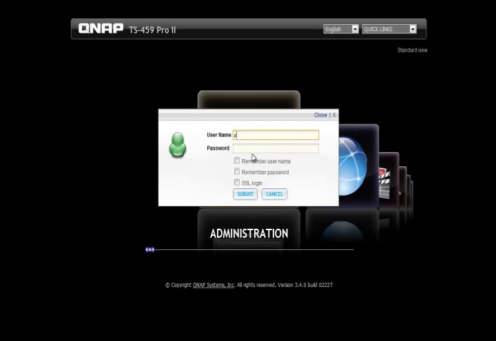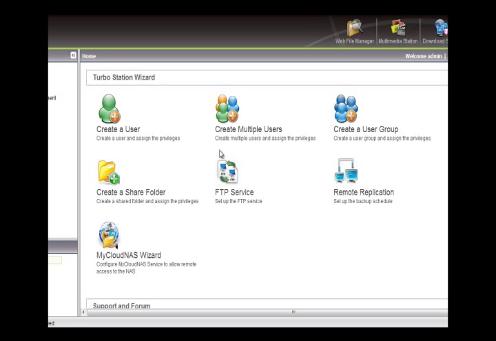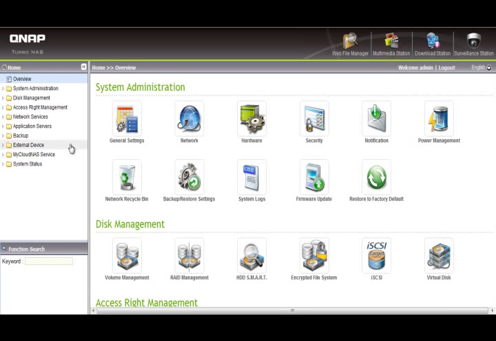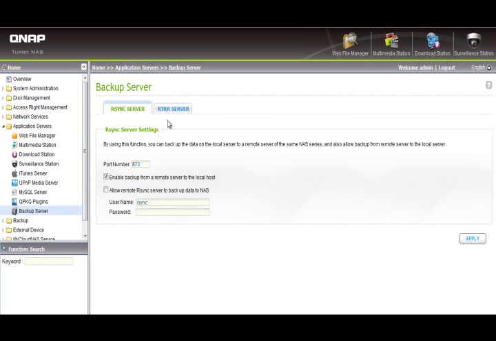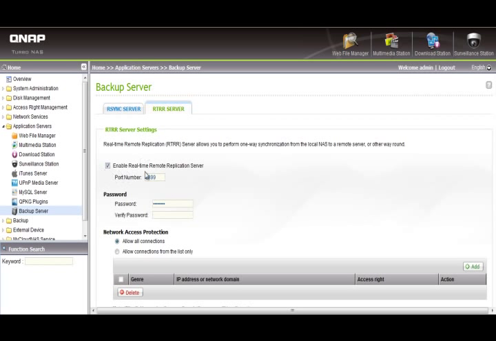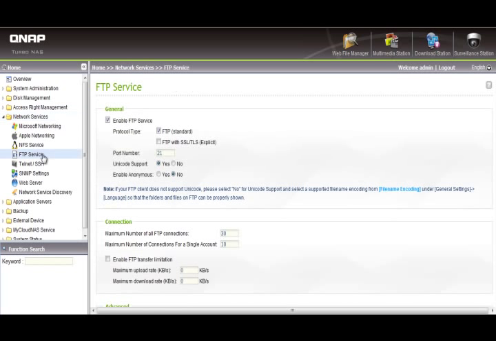To set up real-time remote replication, first log into your NAS with your administration account. If the backup destination is a NAS, you must first enable RTRR server. Go to Application Servers, then to Backup Server, and then RTRR server. For FTP service, go to Network Services, then FTP service on the remote NAS.